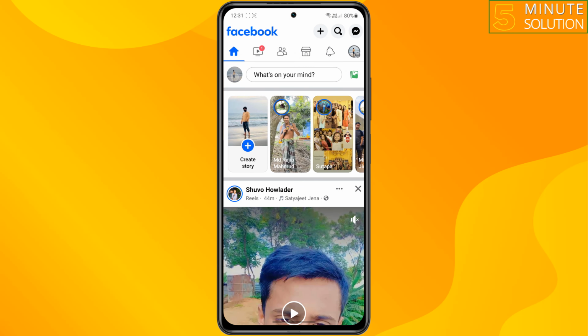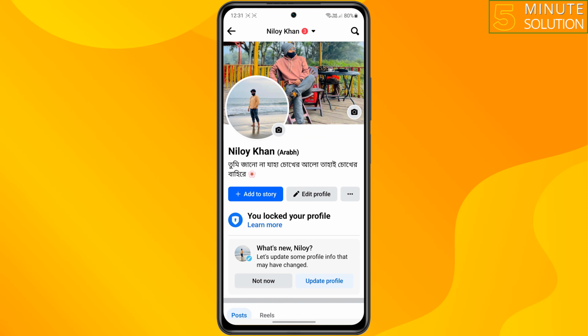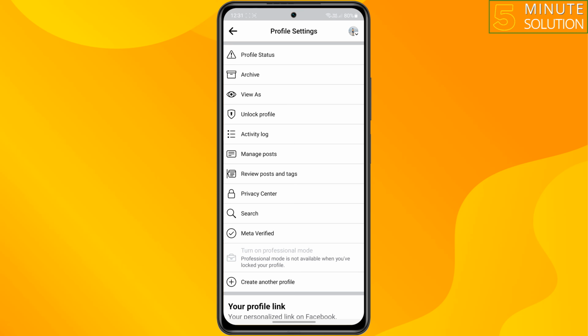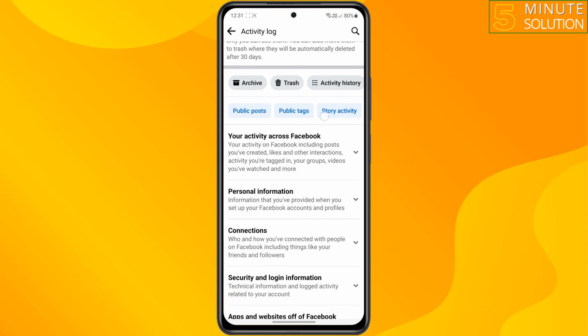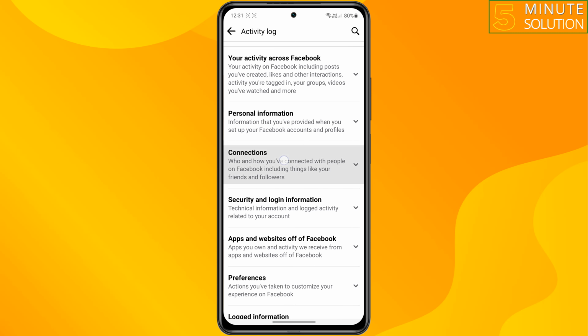Go ahead and launch your Facebook app. Open your profile. Once you are in your profile, tap on this three dot next to edit profile. Tap on activity log. And here scroll down and tap on connections.